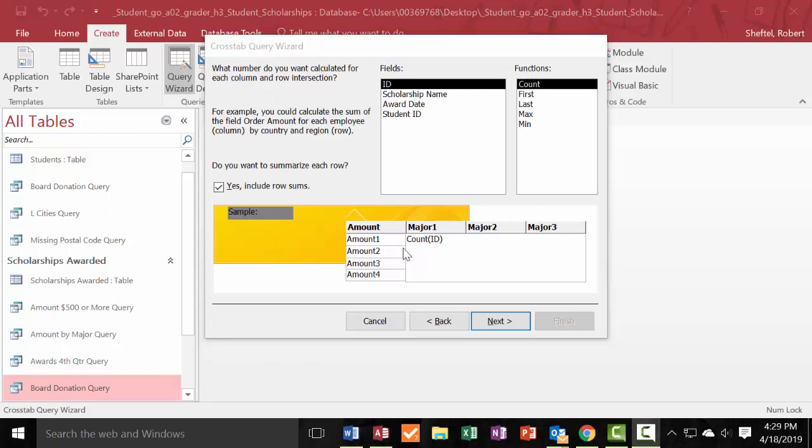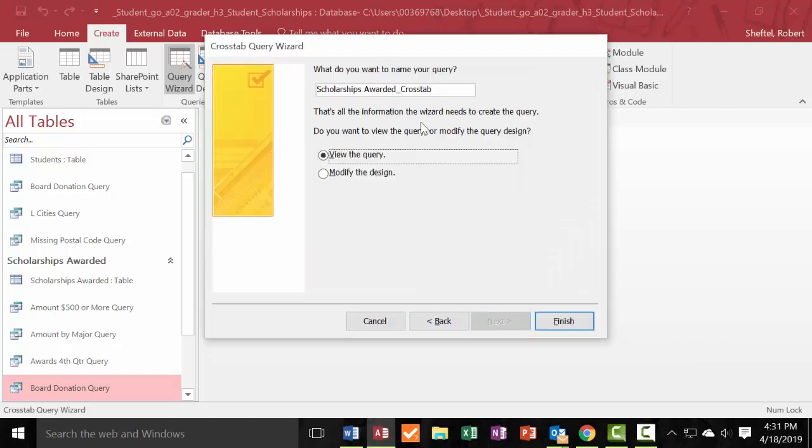And then they want us to sum. All right, so here we go. Yes, sum. Hit next. And student ID and major crosstab query. Major. So there we go. Display the query in design view, let's make sure I got the design view.